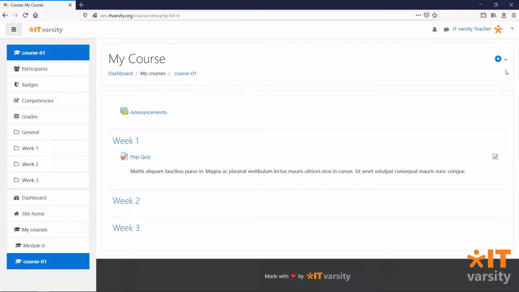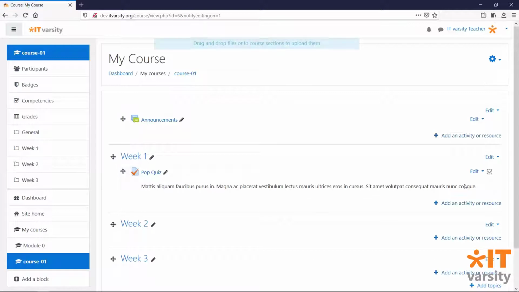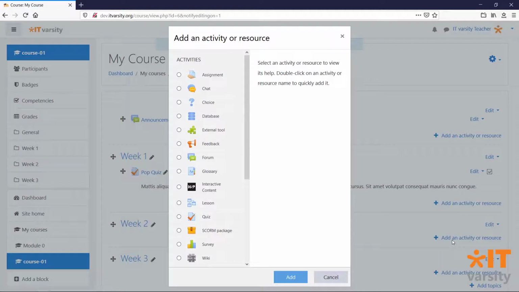To add an assignment, click on the gear icon and then click on Turn Editing On. Then click on Add an Activity or Resource, and assignment should be the first option in the list.